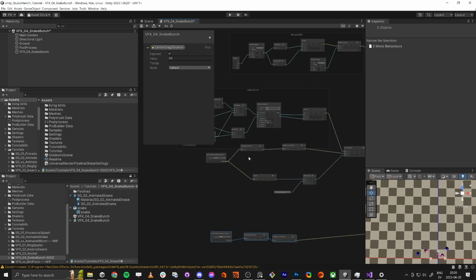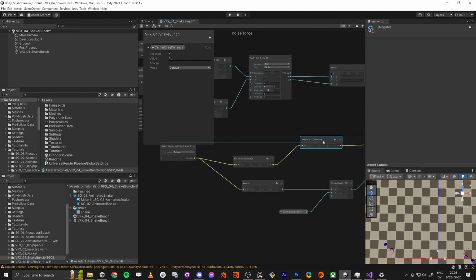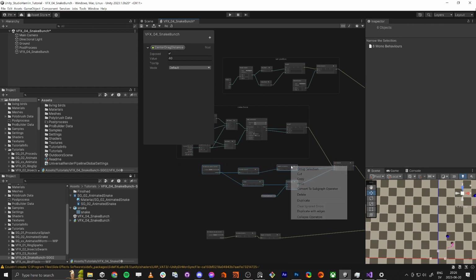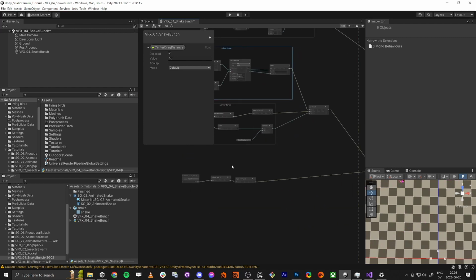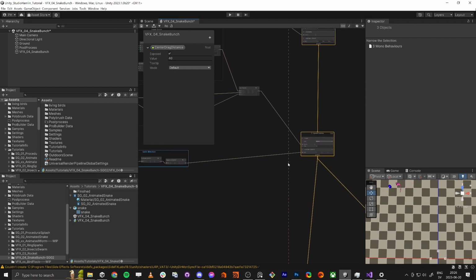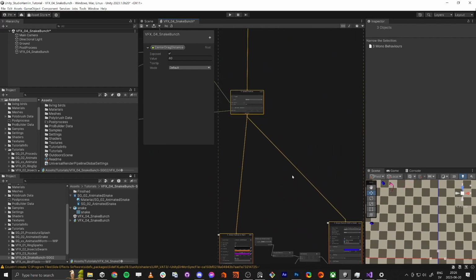So let's see here, we have something going on. I forgot to do this last part, but here it's going to be center force, so we have it nice and tidy. All right, so this is now the back direction, and we have it saved here in the update.